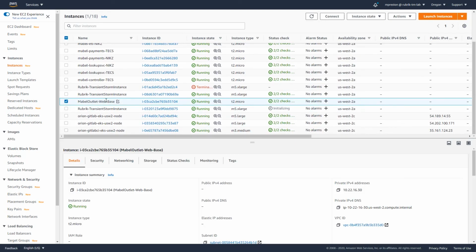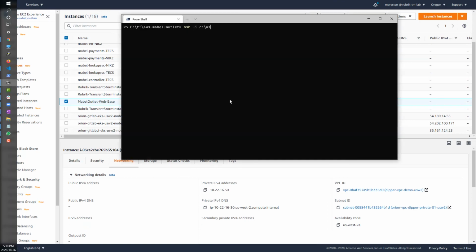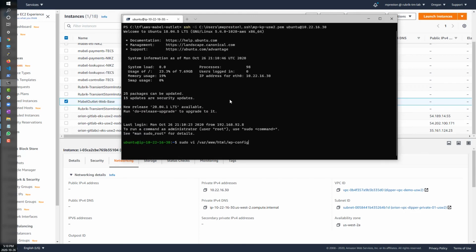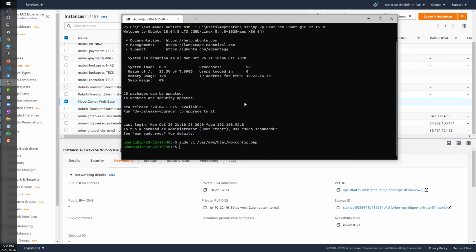So it looks like our EC2 instance is done restoring as well. So let's go ahead and we'll SSH into this newly created EC2 instance, and we'll simply update the database information. I'll just modify the WP config file here containing the database information. We'll save that, and that's all we need to do.